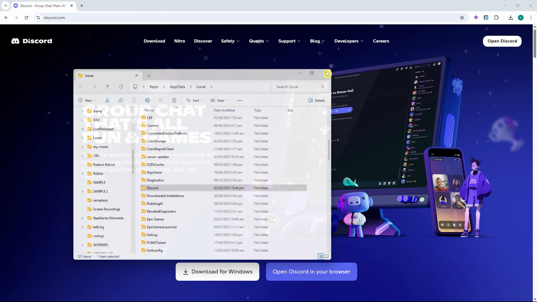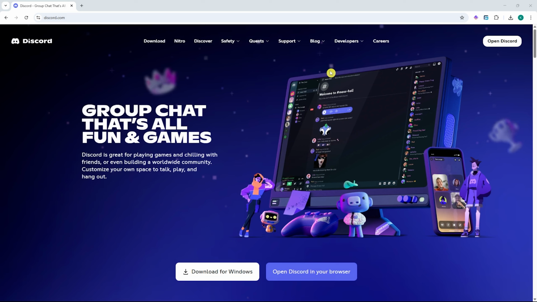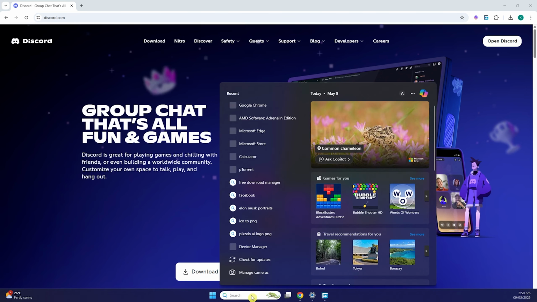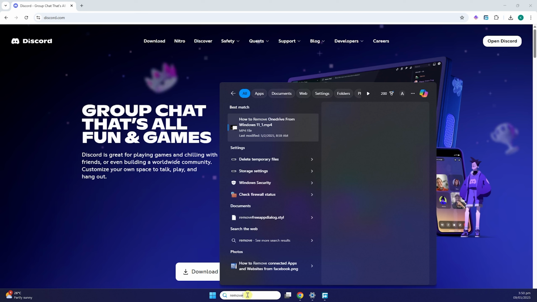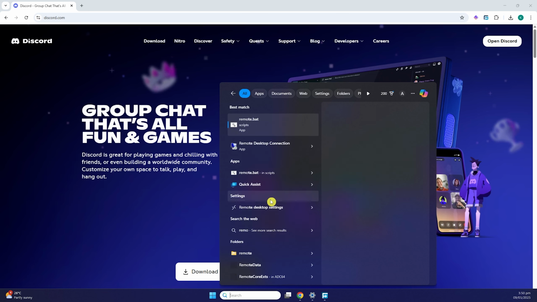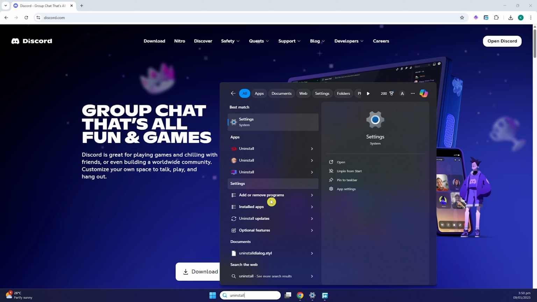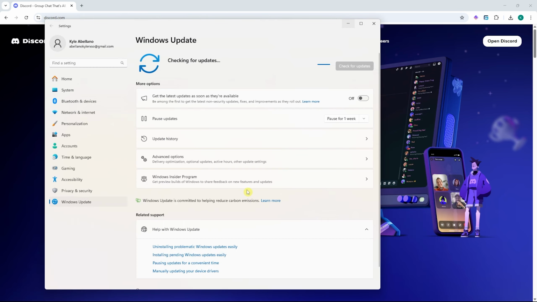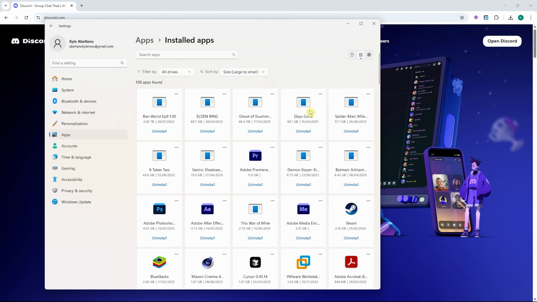And then after that, the next thing that you'd want to do is go into your taskbar. Once you have deleted those two folders, go into remove. And then you should see these options in here where you could remove or uninstall your apps. You could go for uninstall if you can see this option right here where it says add or remove programs. Click on that, and you'll now be prompted into your settings where you'd see all the apps.